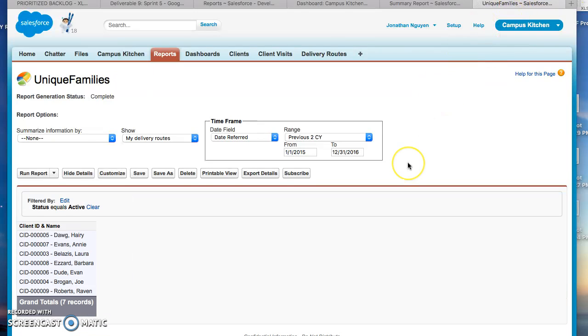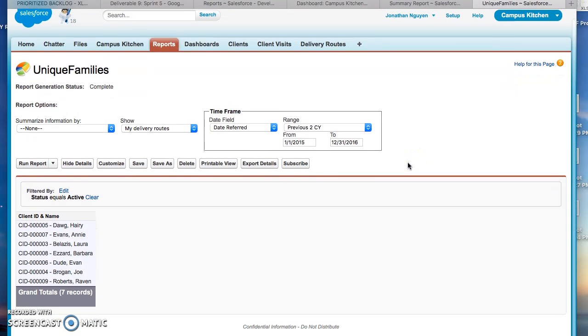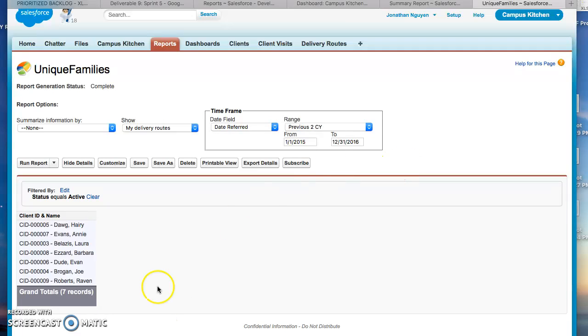Finally, moving on to unique families, the unique family report. We have listed here, sorted out, this is within the previous few years, and the way that we designed this report is that the family or the client status is equal to active, and we are assuming if they are active that they are being served in some capacity.